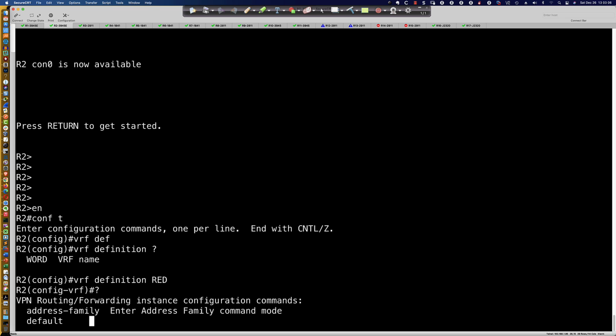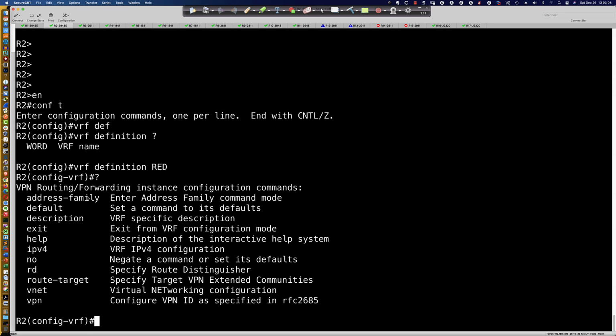Now, this puts us down, and you can see we have sort of a trimmed down version of options here. Route distinguisher is still here. Route target is still here. We are doing VRF Lite, meaning we're not running MPLS, and we are not using multi-protocol BGP. So these values are meaningless in a VRF Lite scenario.